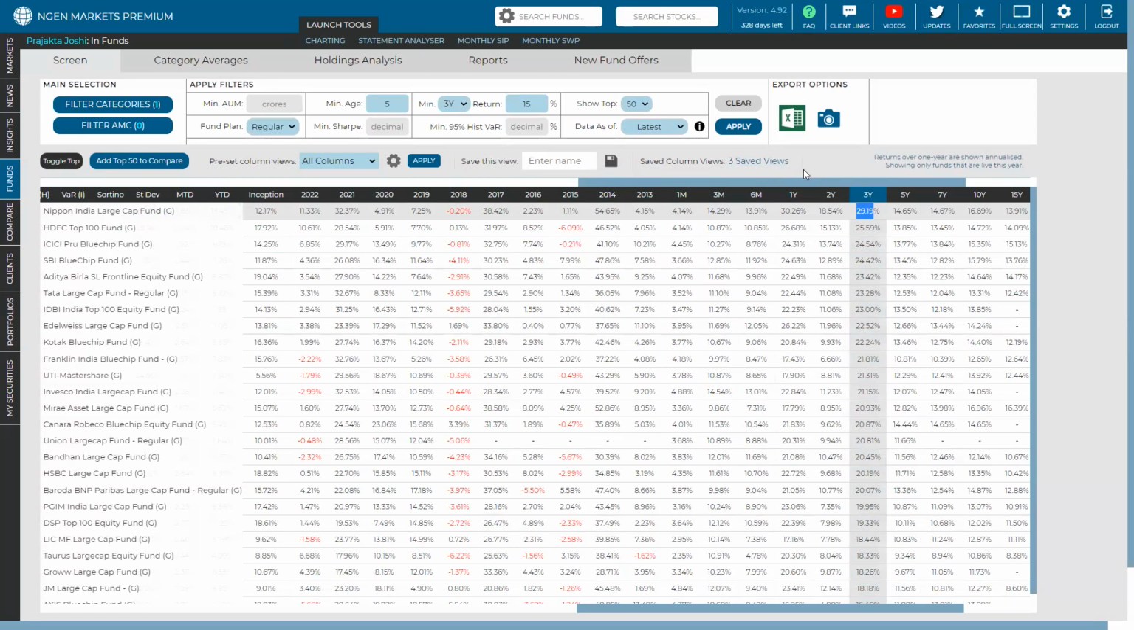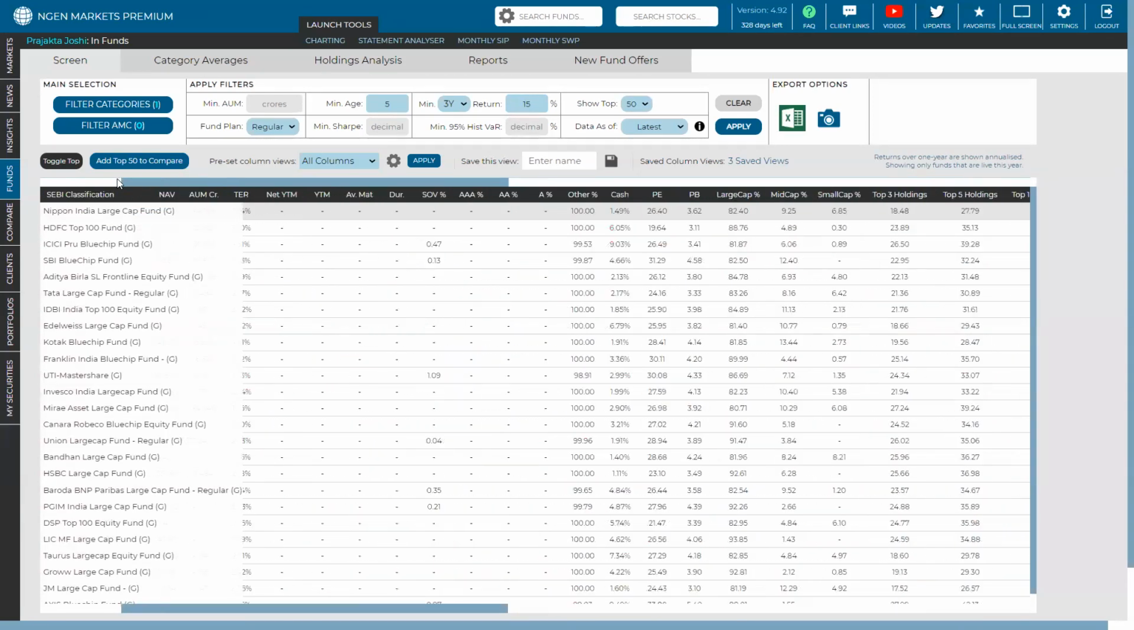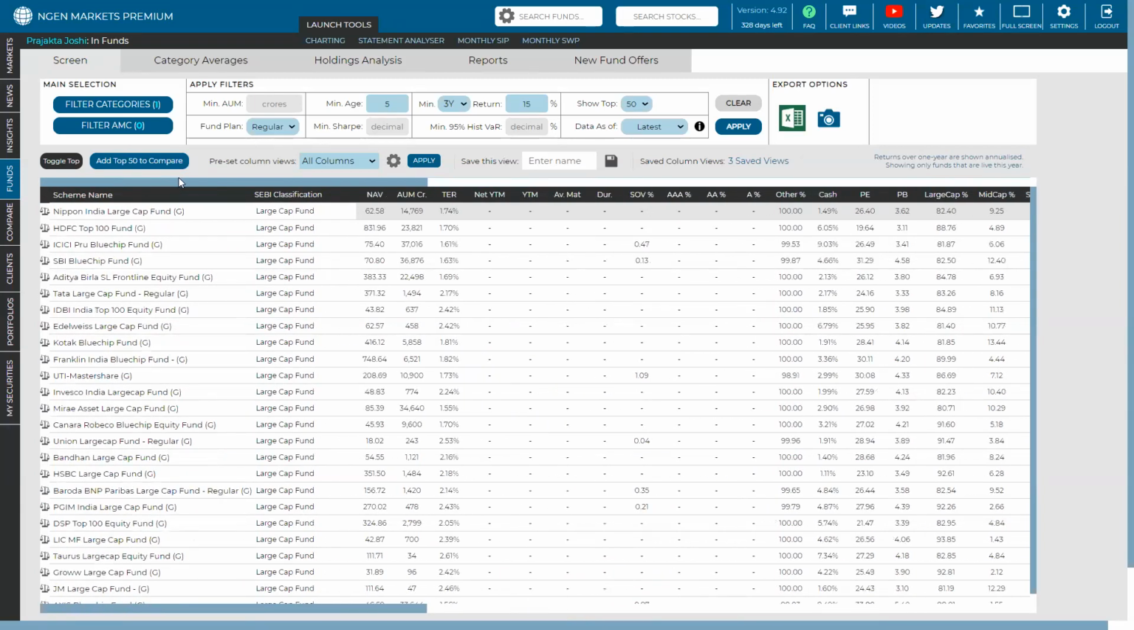Once this is done, we will then take all of these funds to the compare section so that we can do a further analysis of it. Typically the funds section on NGEN Markets is useful for screening mutual funds, and all the research and analytics, or elimination, or understanding the risk versus return parameter, the scatter plots, all of that happens only in the compare section. So we have to take them to the compare section for further analysis.